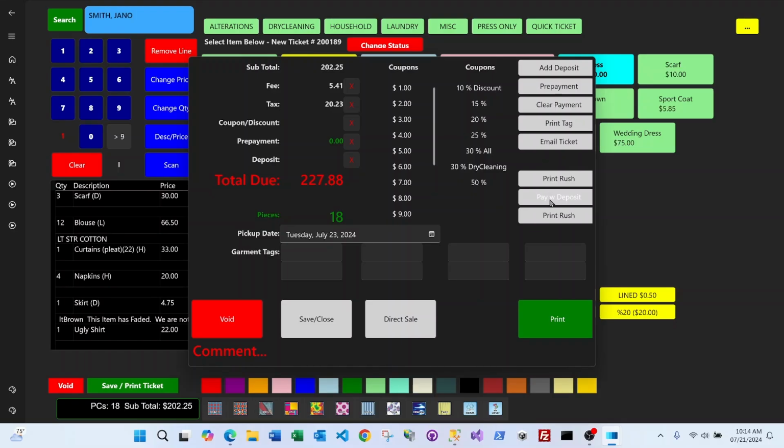Pay with deposit means that if there is a deposit on this ticket, I can take that deposit and apply it toward the prepayment. And again, there's duplicate print rushes. Not sure why that's there. Save and close will completely save this ticket as if you printed it, but it just won't print it. So for instance, you can email a copy and then hit save and close.